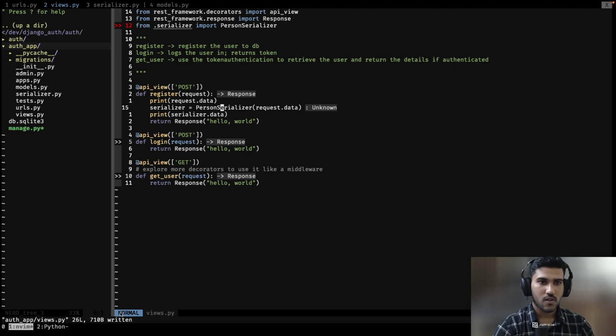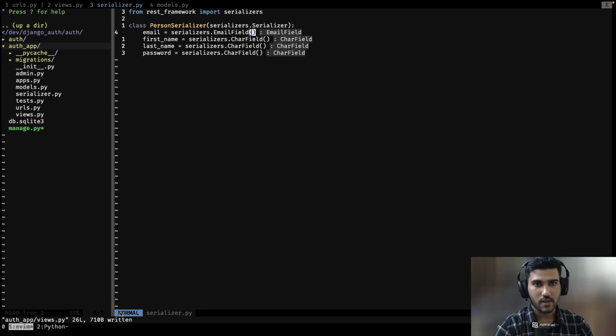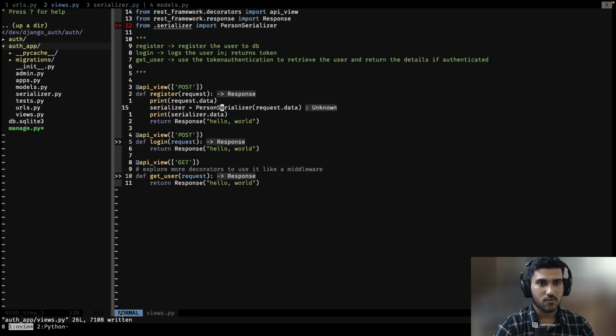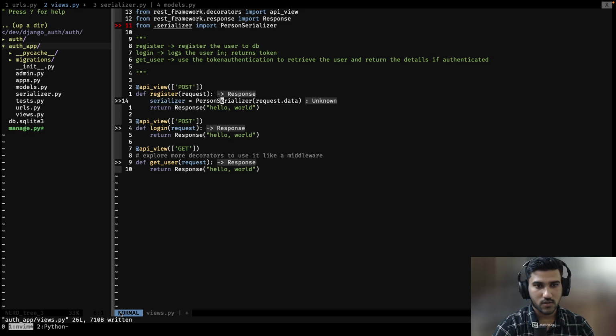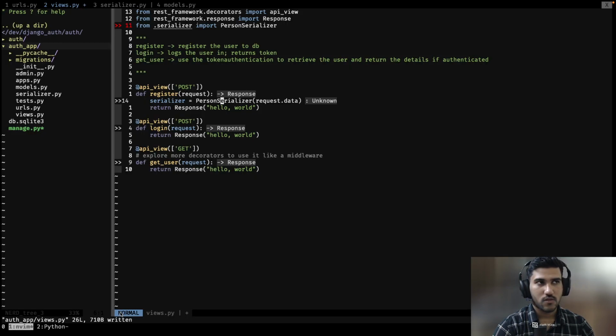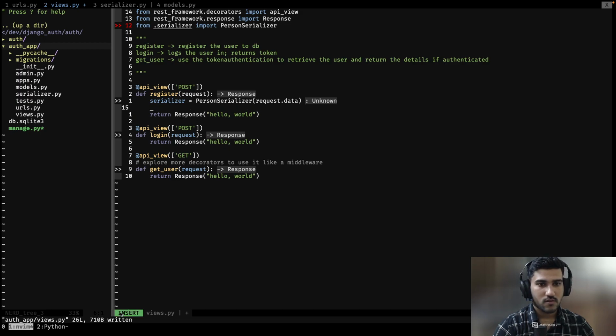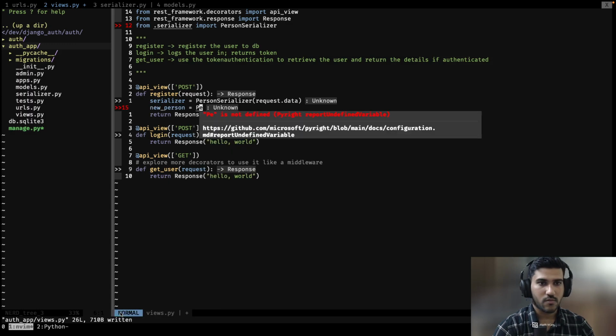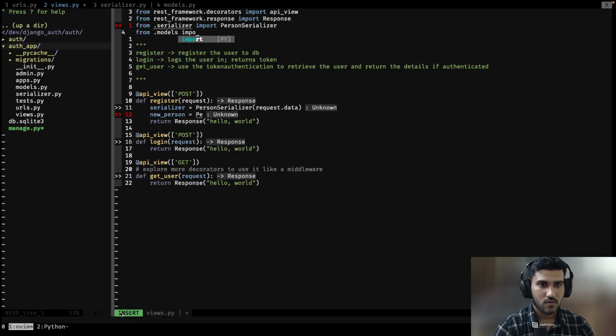And so for complex data types, this will be very useful, right? Because we have the serializer which converts things into other things. So right now what I want to do is I want to just use the serializer data to create a user or a person. So I would say new person would be, let me import person.